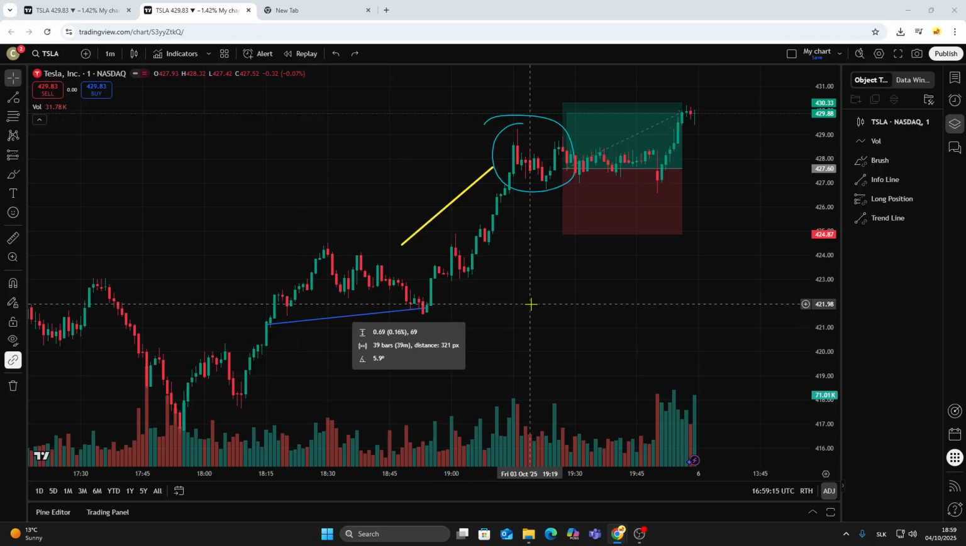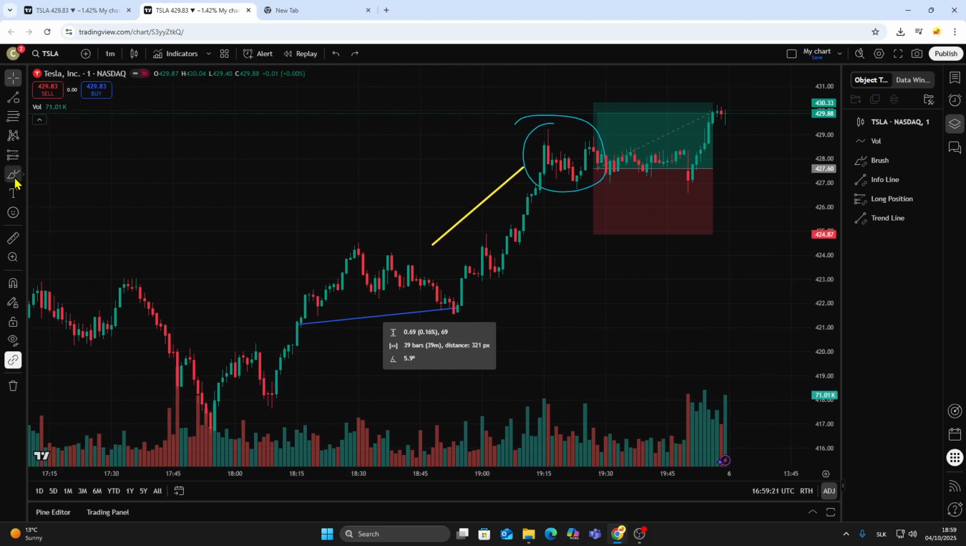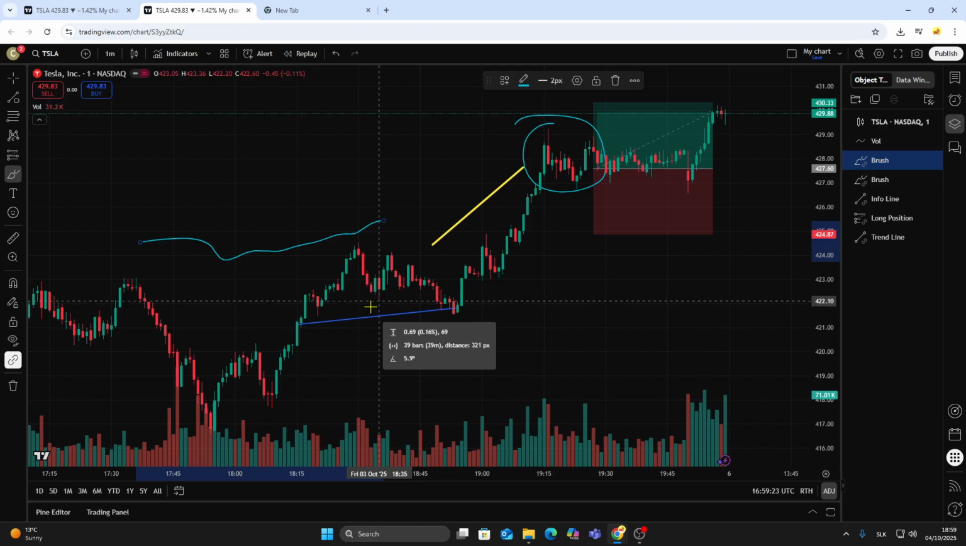In this video, I'll show you how to clean up your TradingView chart without deleting your drawings. This quick tip will help you keep your workspace organized and your analysis easy to read. Let's get started. On the left side of your TradingView screen, you'll see an eye icon.